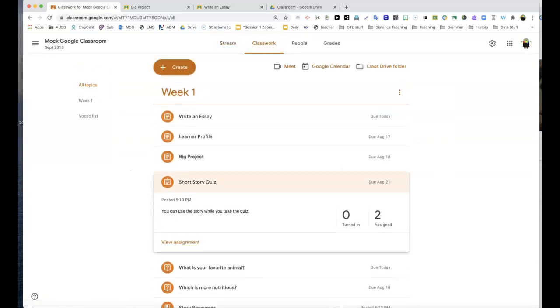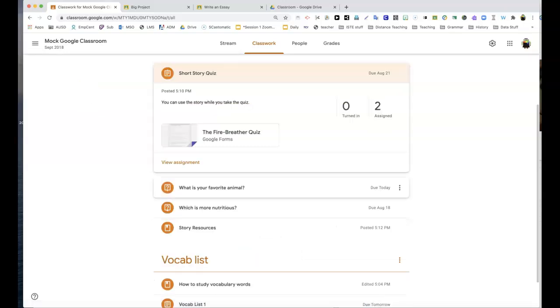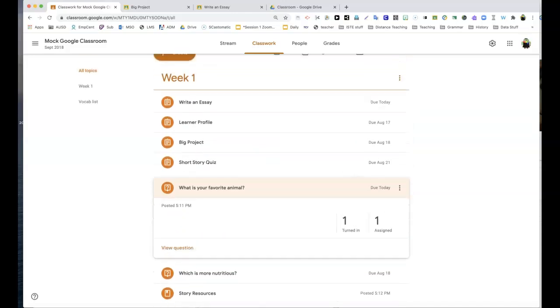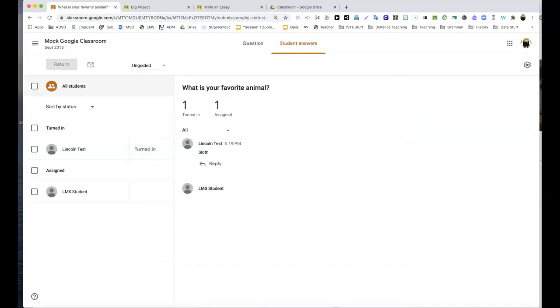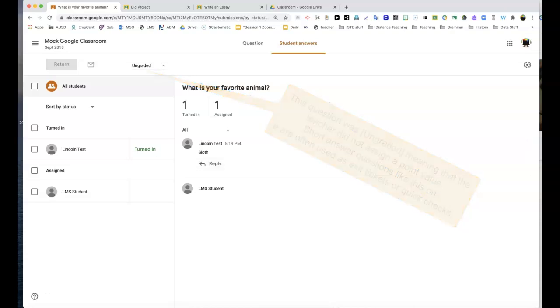We can also load Google Forms as quizzes. And so they look a little bit different. They'll say quiz next to them, but they function like any other assignment in Google Classroom. We can see down here that I've got a question, what's your favorite animal? One person's turned it in and it's still assigned. And when I look at it, this was a short answer question. And as the teacher, I can leave a reply for that student.